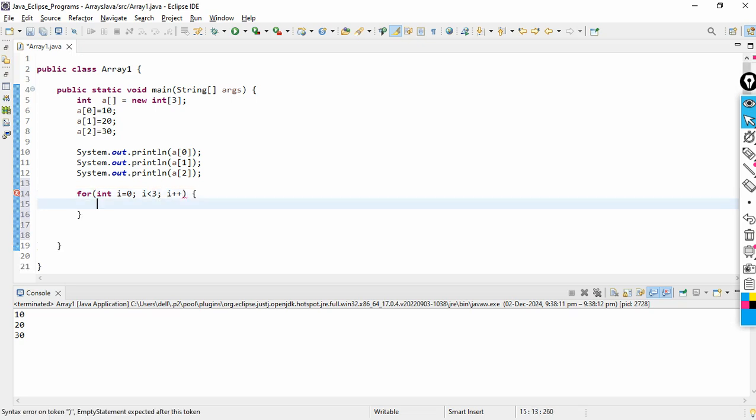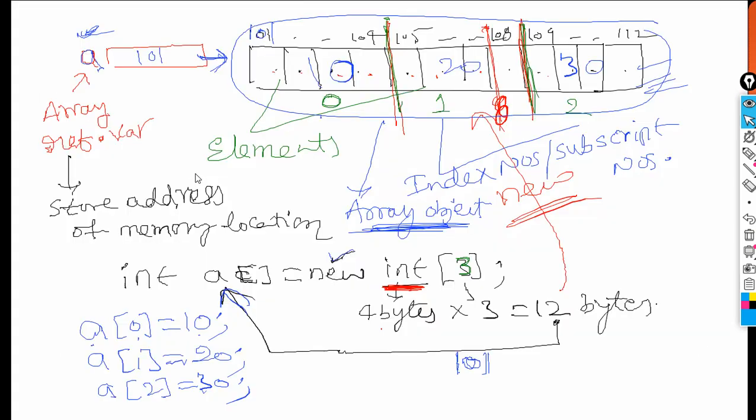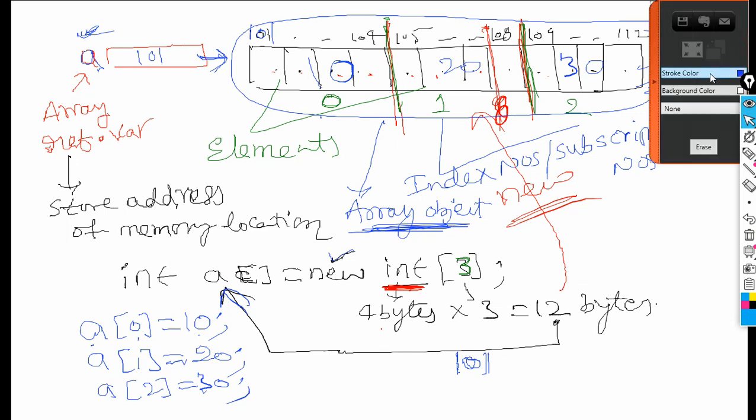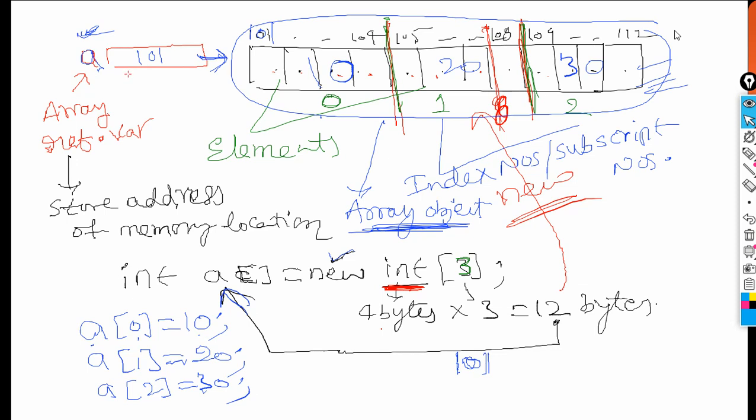because how many indexes are there here? 3 indexes, less than 3. Less than 3 means 0, 1 and 2. So simply I can give you simple logic over here. If you observe carefully in this particular case, can I write like this? a of, can I say this index number I can consider as i? i is equal to 0, 1 and 2.